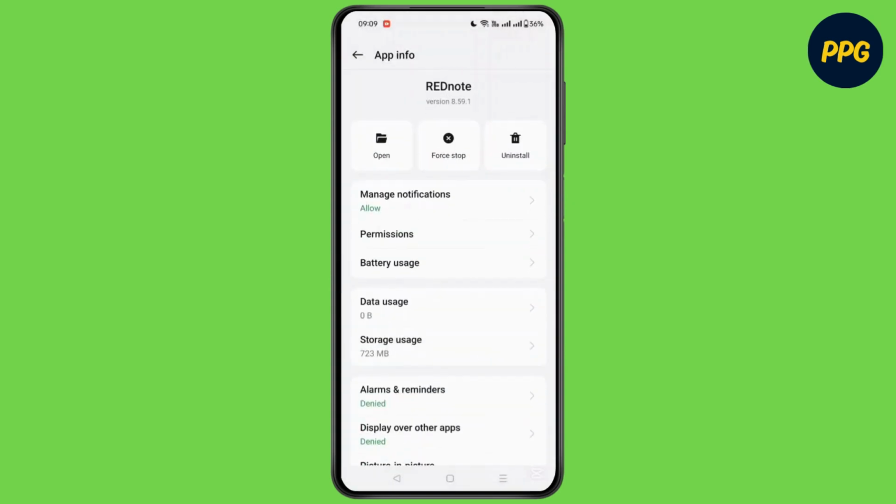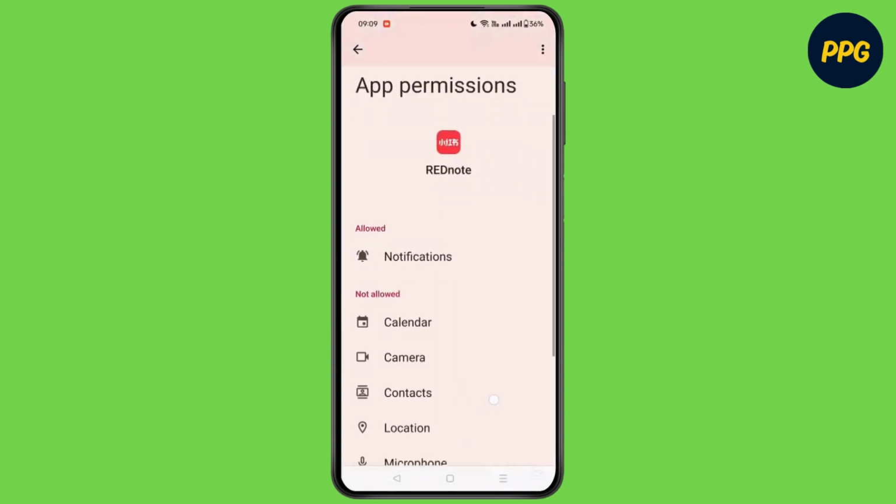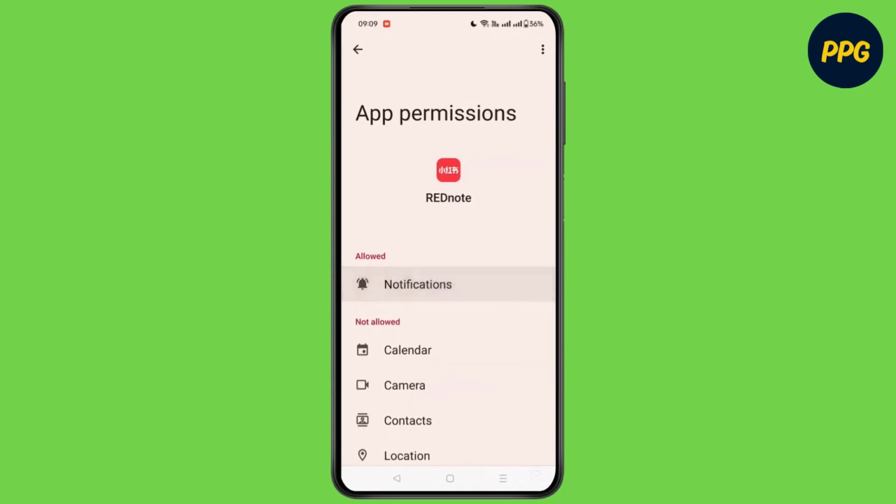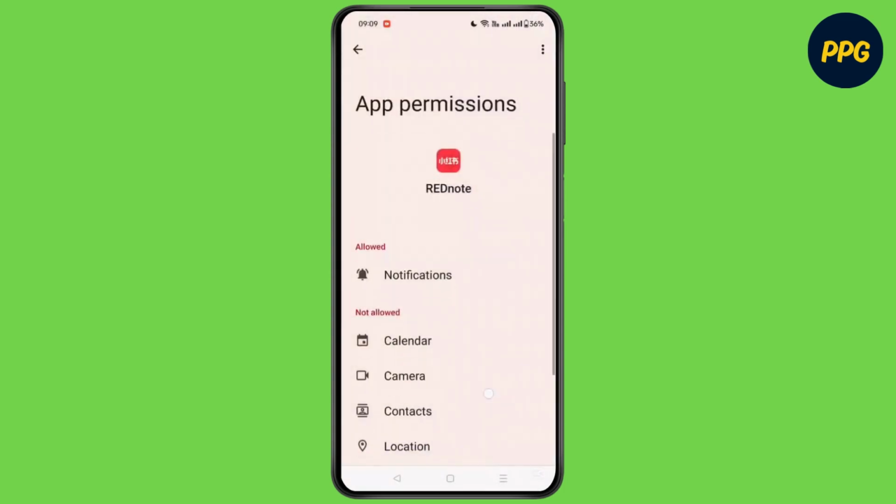Then after, go to permission in this settings. You will see the option of allow. Simply click on notification and allow this permission.